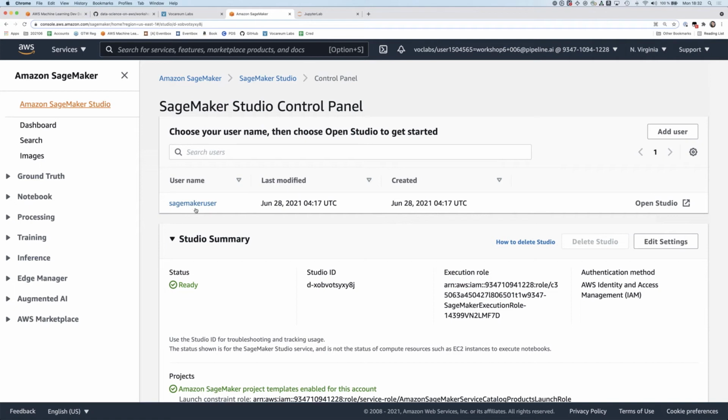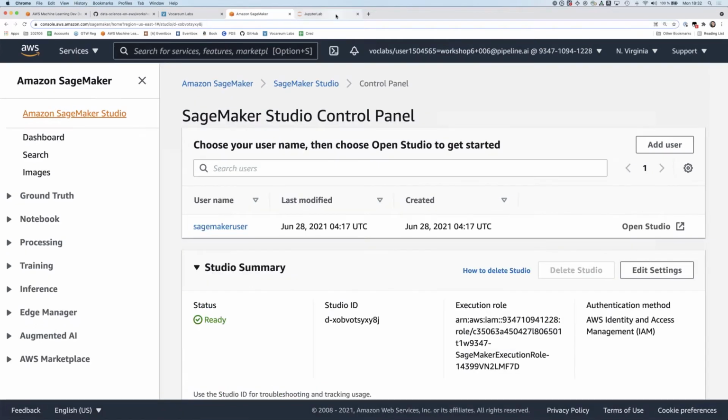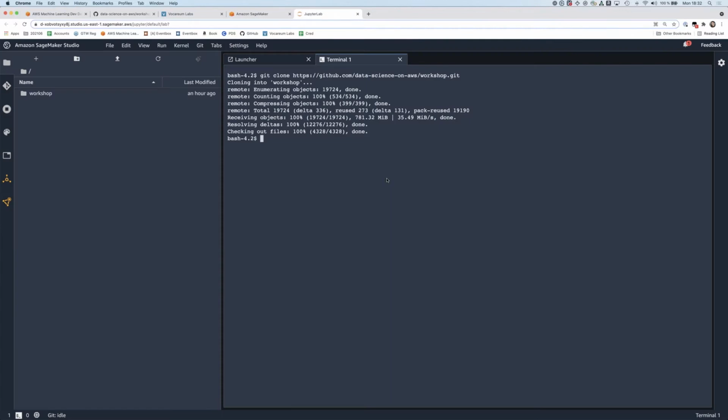You should see here is a SageMaker user already provisioned. And you can just click here on the right, this Open Studio link. And this will take you to this JupyterLab-based SageMaker Studio environment.